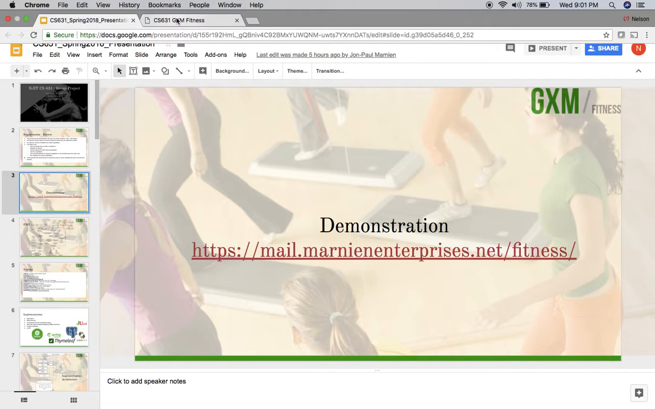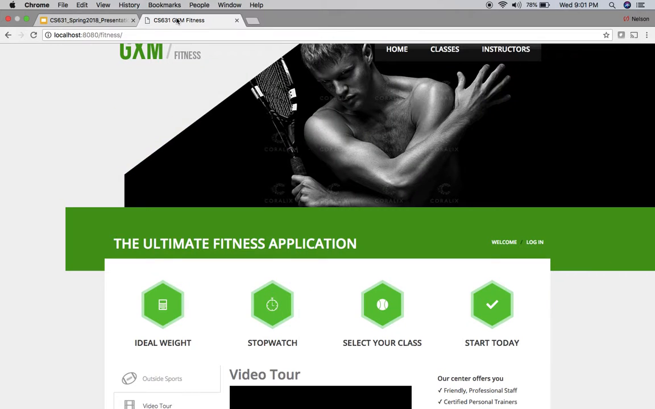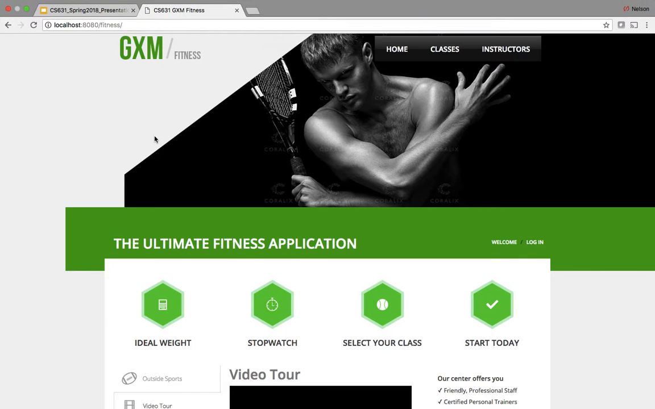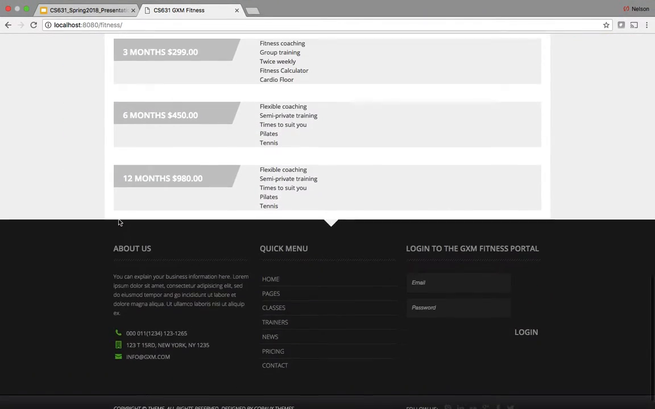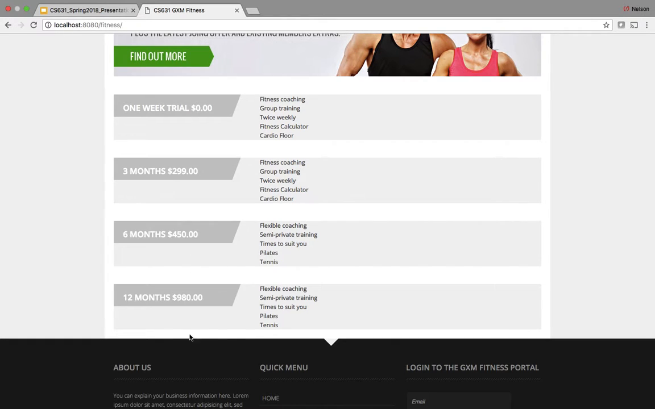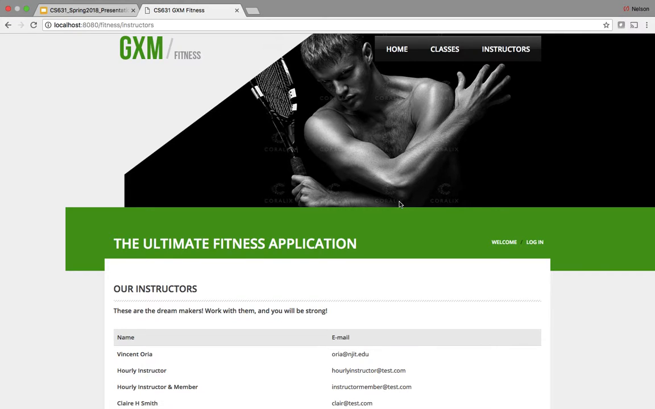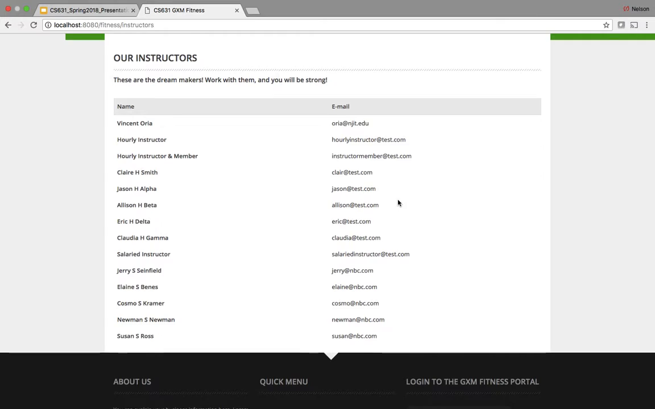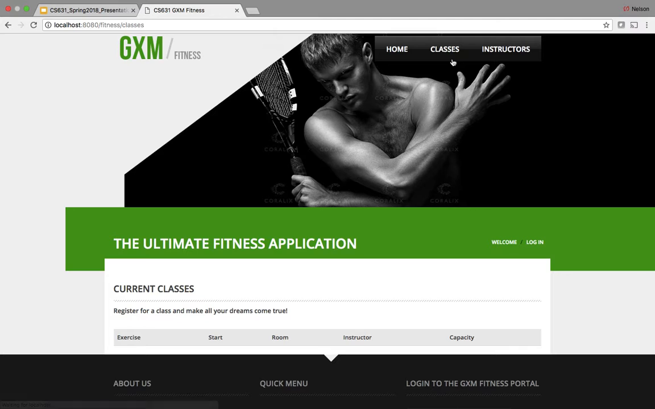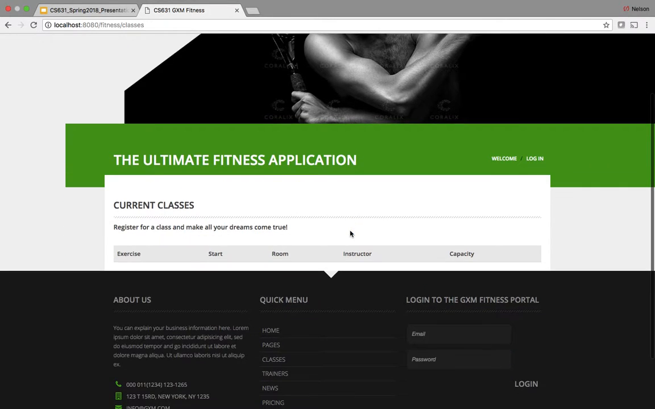I'm going to run this locally, but this is available at the endpoint noted here. So right now we are looking at an anonymous user. That anonymous user can scroll down and view this dynamic list of memberships. They can also see what instructors there are. There they are. And they can look at what classes are available. Uh-oh, there aren't any classes. Well, we should fix that.